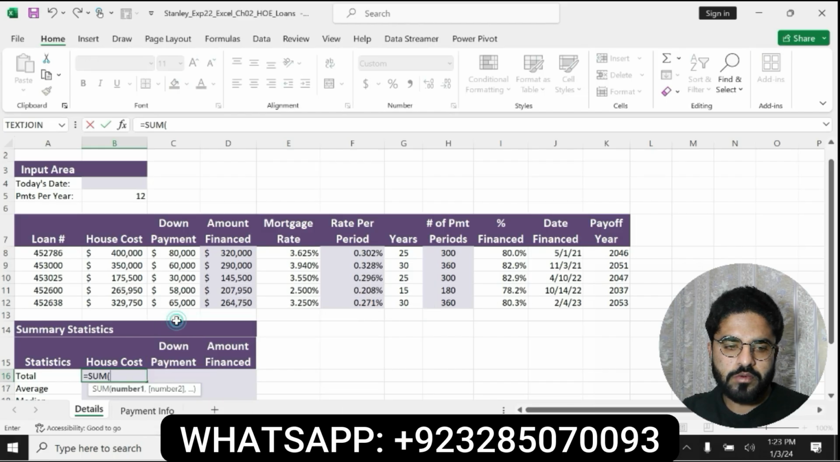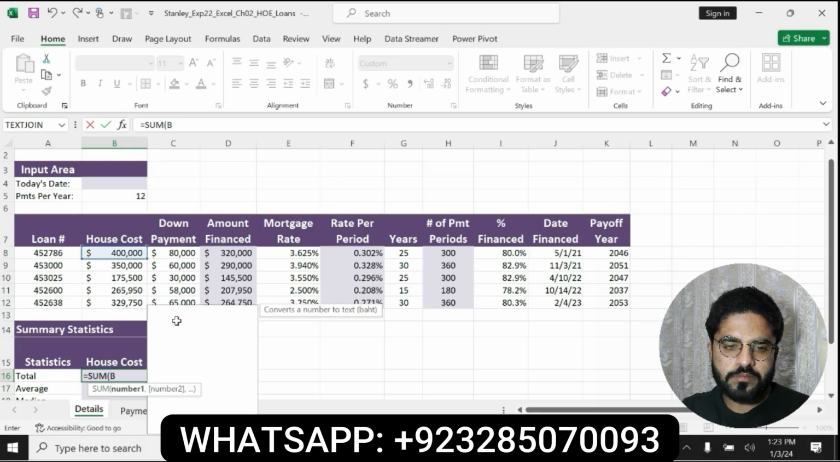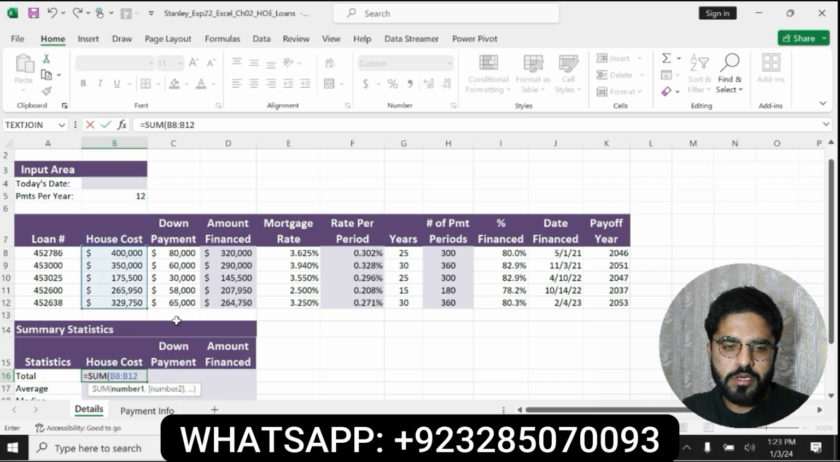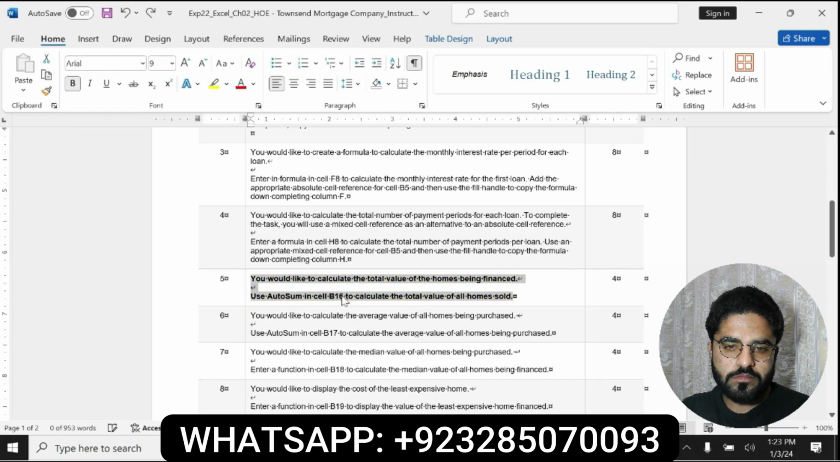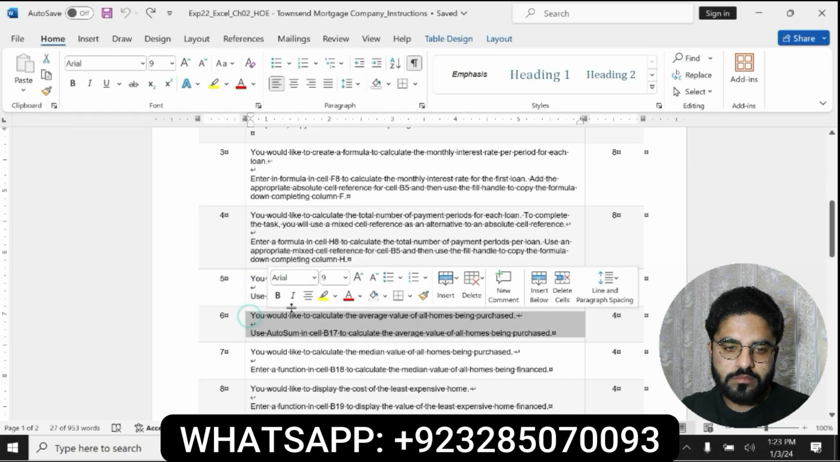In B16, we will write a function SUM, B2 to B12. Then hit enter. House cost is calculated in this cell. Question number 5 is completed now. Now move to the next question.